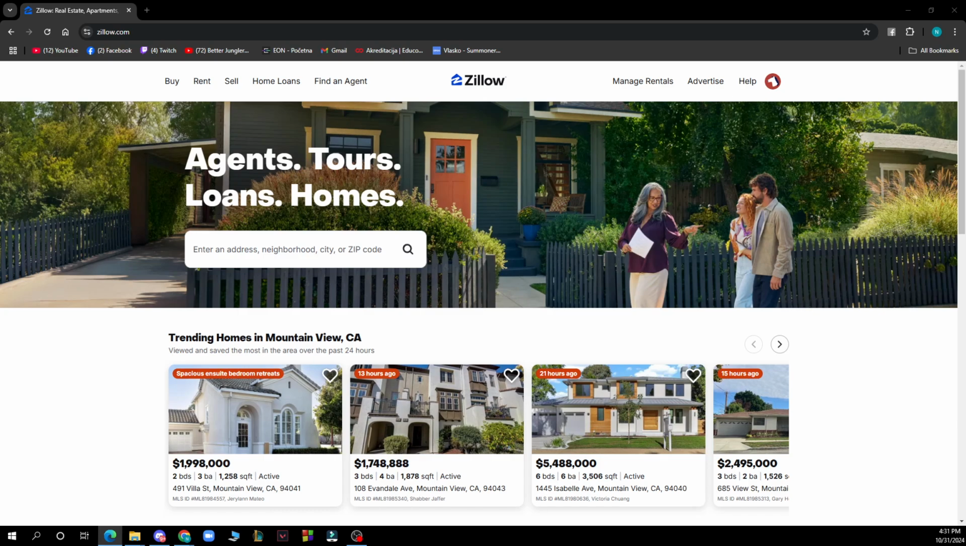Today I'll be showing you which one is better, Realtor.com or Zillow. So the first thing you need to do in Zillow is go on Google and type in Zillow.com, and after that you need to go and create your account and all of those things. Now let's see what we have on Zillow.